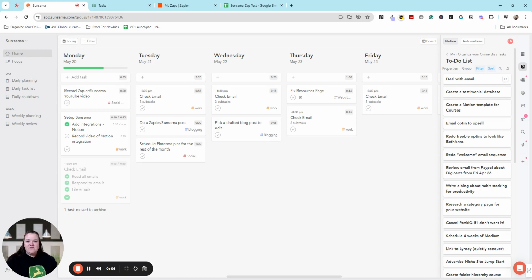New integration with Zapier. So this is going to allow you to link your Sunsama account with 5,000 plus other apps. So this is really pretty cool. So I'm going to show you how it works. I'll do two little tests with you, and yeah, let's get started.